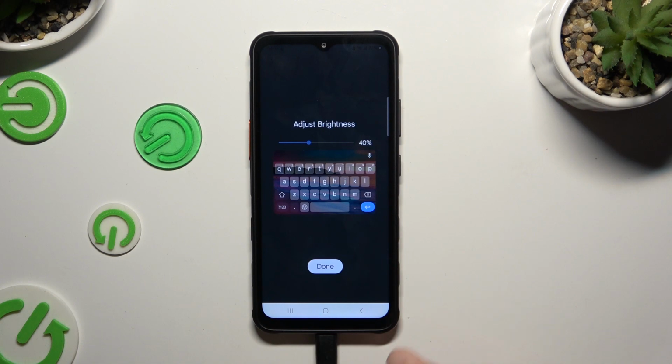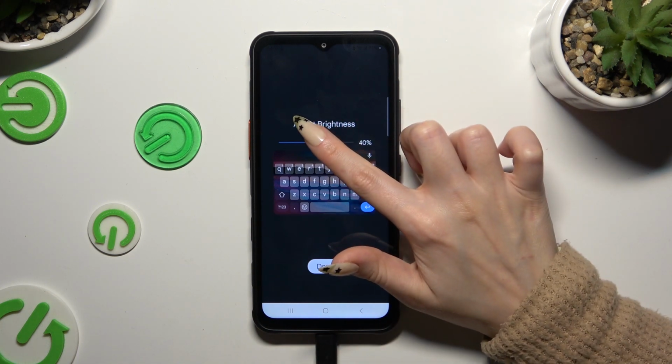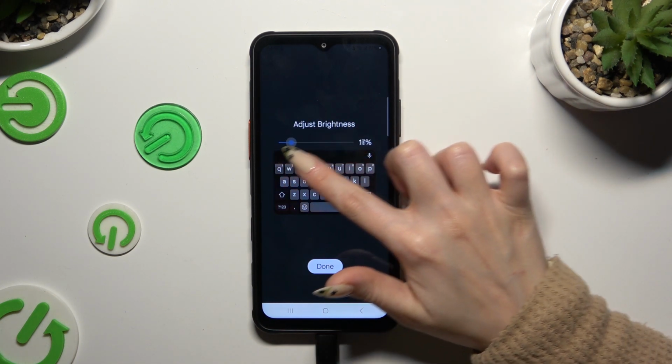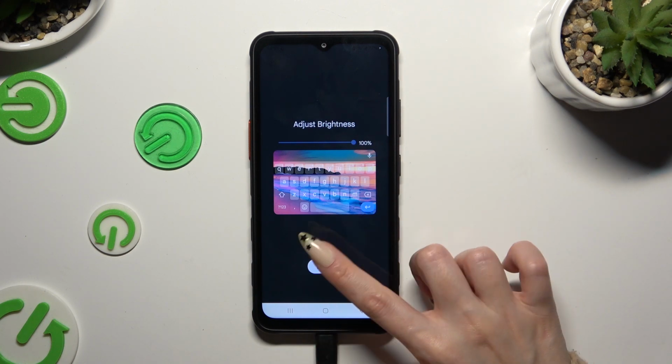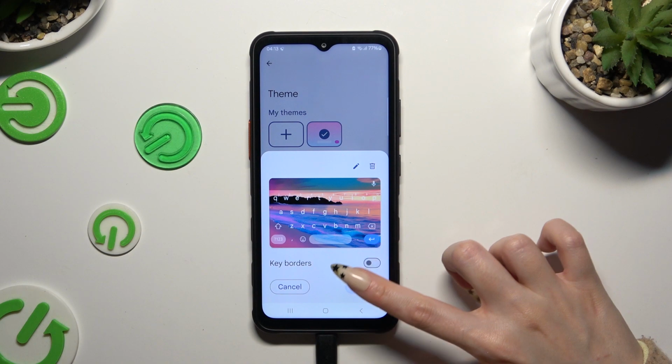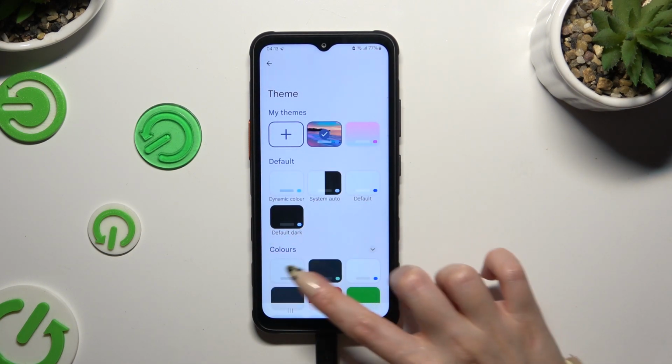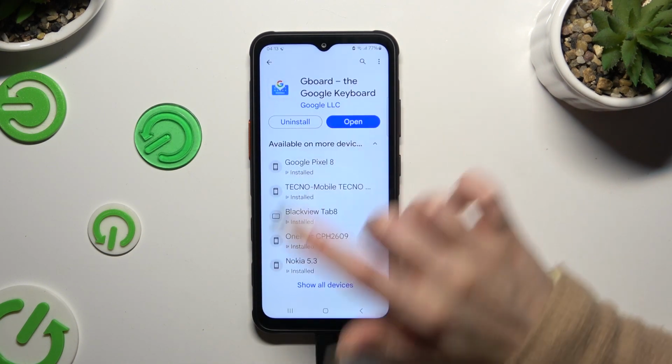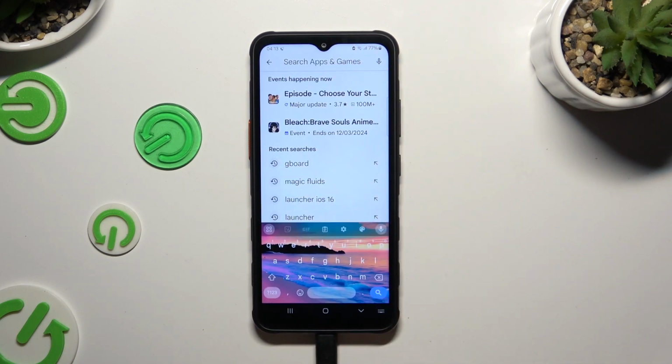Then select Next. Adjust brightness by swiping left or right. Hit Done. Manage Key Borders and choose Apply. So when I go back this time, as you can see, theme of my keyboard was successfully customized with an image.